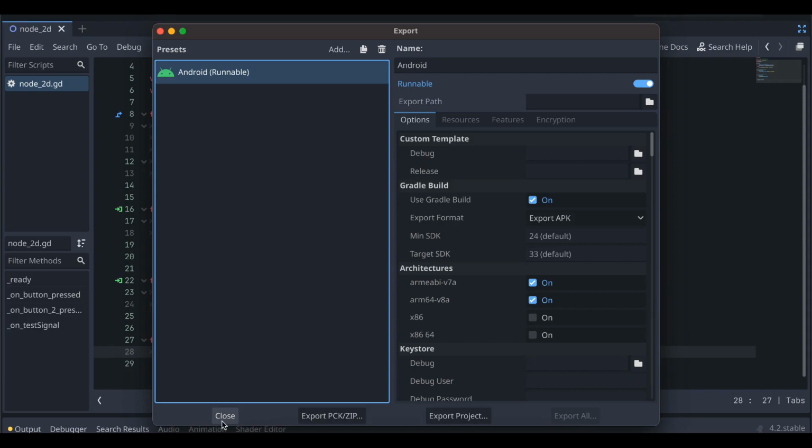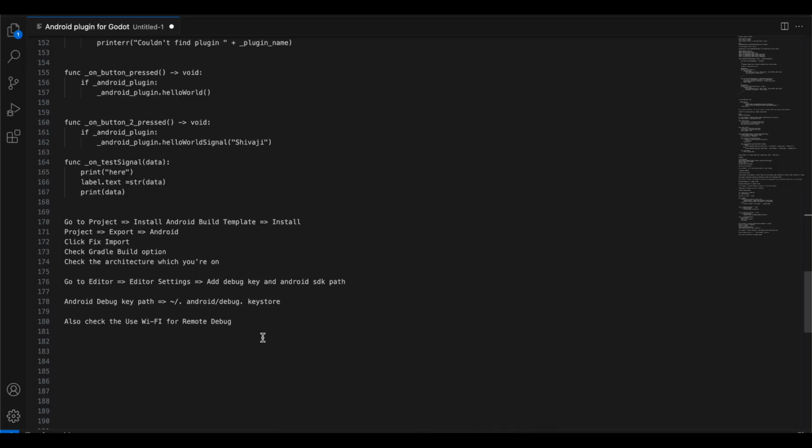Okay, next what it says is go to editor settings, add debug key. So mostly if you are on Mac, the debug key would be over here. This is the path for the debug key, so you will have to just configure your debug key inside editor settings, and also check the use Wi-Fi for remote debugging.